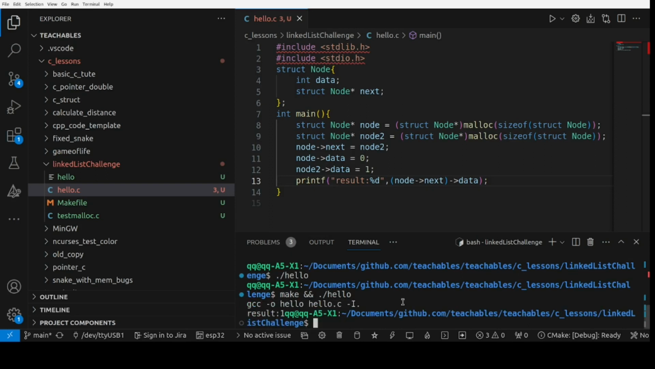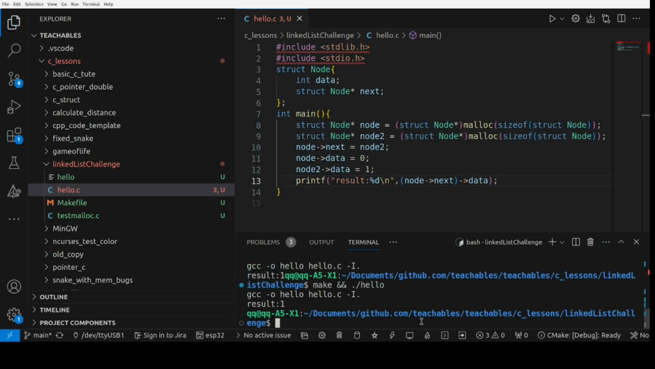./hello.exe. Okay, now the result is 1. Ooh, let's put a new line in here, make it more friendly to read. Run again. Okay, so the result is equal to 1.